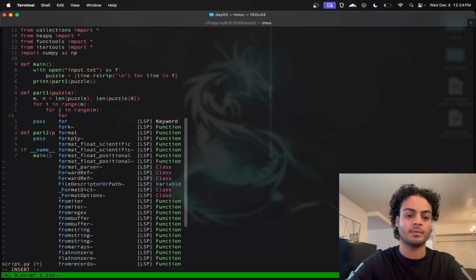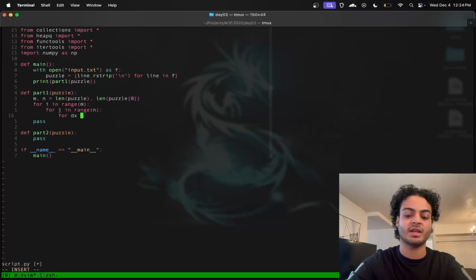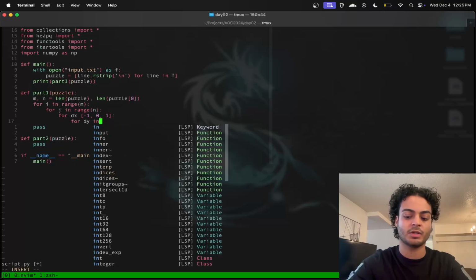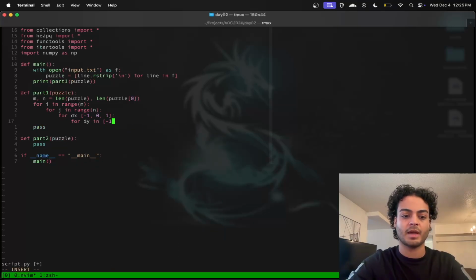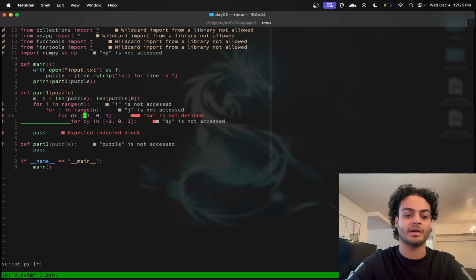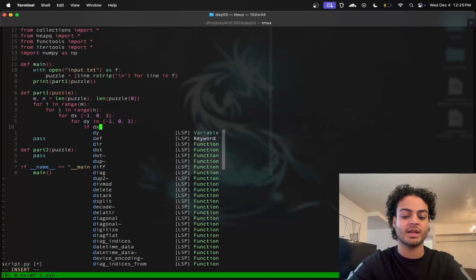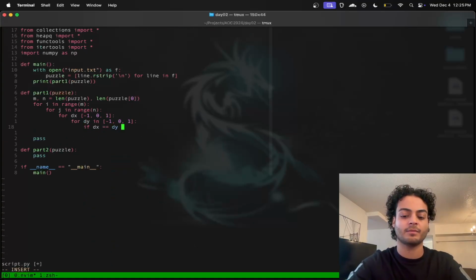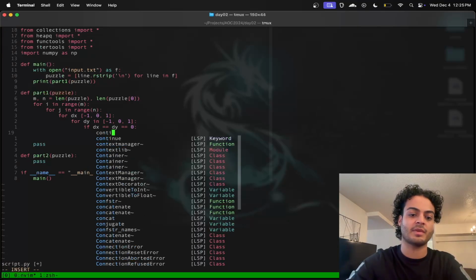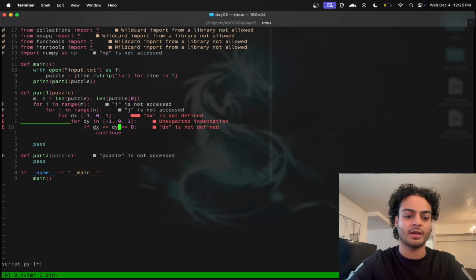I'll say for dx, it represents a small change in x, right? We could either go backwards or vertical or forwards. And same for dy. We could go backwards, horizontal, or forwards. I'm actually saying them backwards, right? But it kind of depends how you think about it. And if dx and dy equal 0, we should continue because that means that we wouldn't move at all, right?